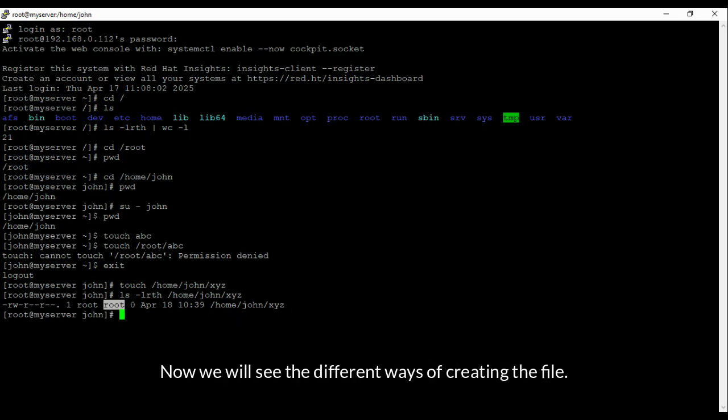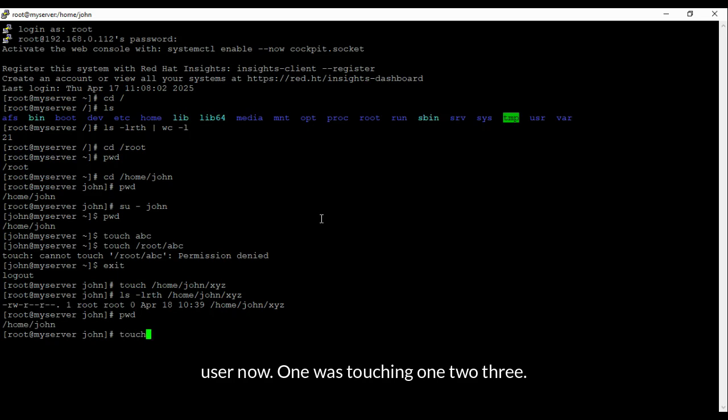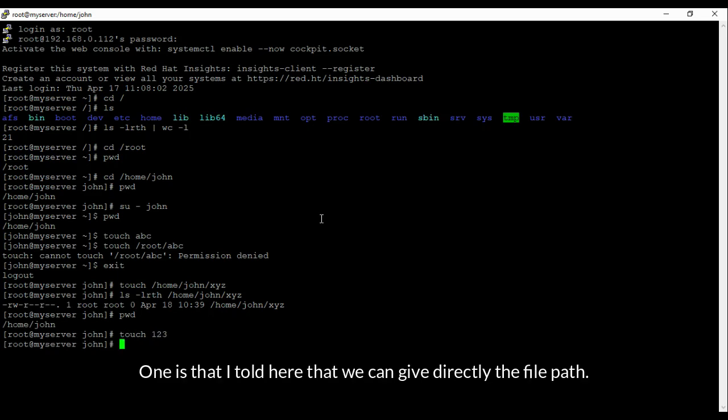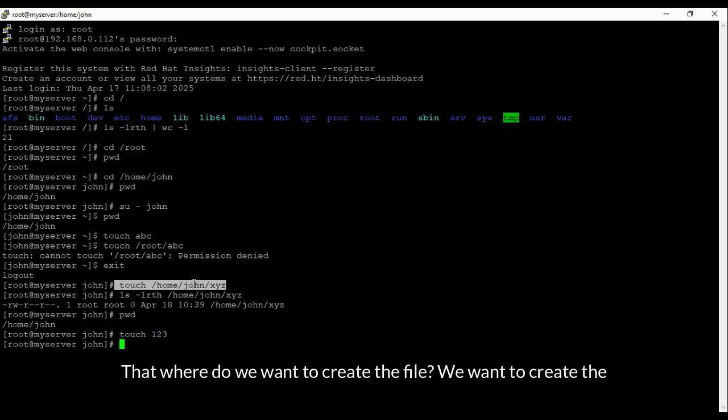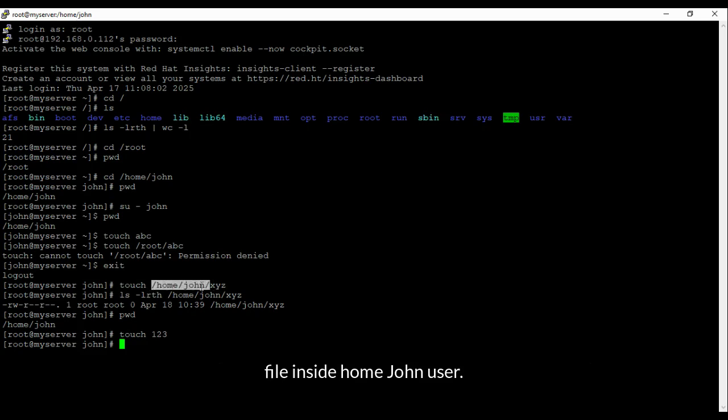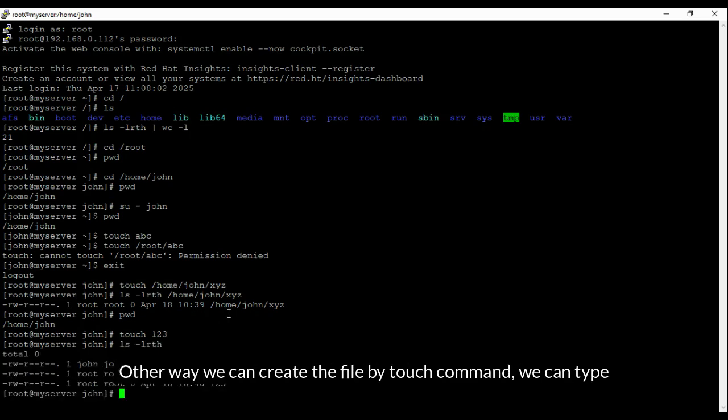Now we will see the different ways of creating a file. This one I showed you already. We are inside user John now. One was touching the file directly. One is that I told you we can give the file path directly, where we want to create the file. We want to create the file inside /home/john. That's why I created the file. That's one way. Another way we can create a file is by the touch command.